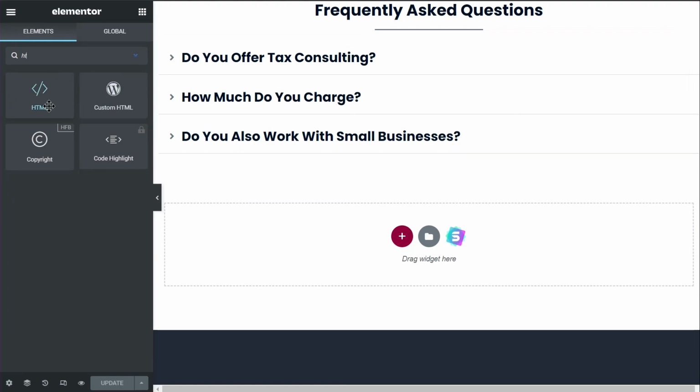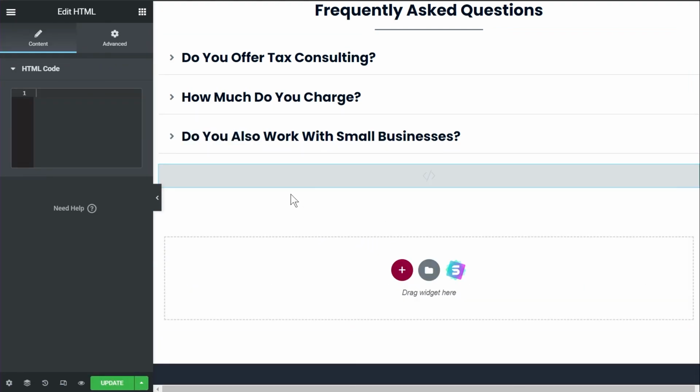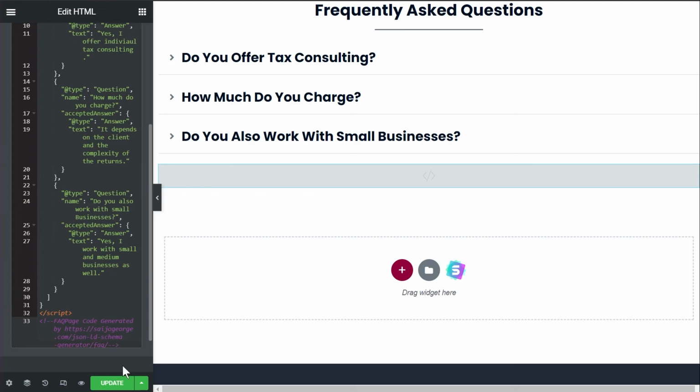And this is the HTML I'm going to use. I'm just going to add it. Maybe let's add it as a new section. And now in the HTML code area, I'm just going to paste the code that I just copied, and I'm going to update the post.